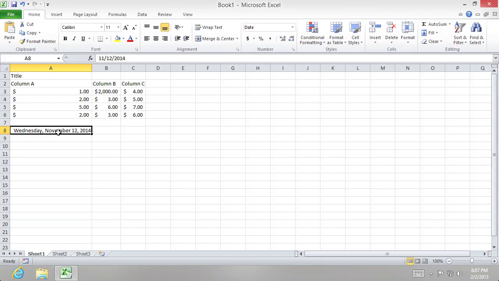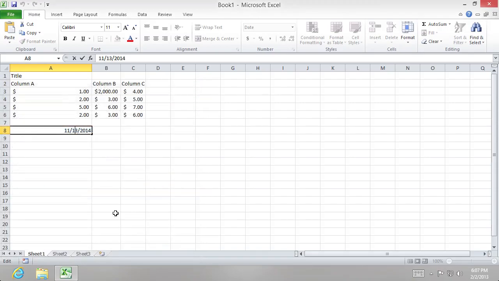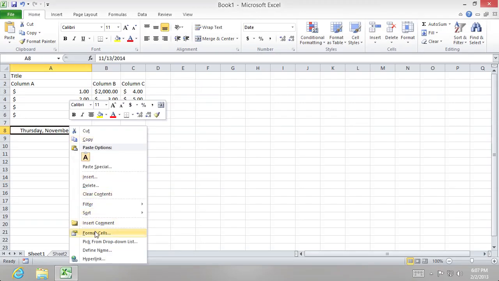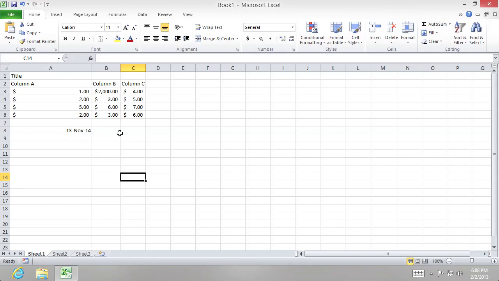It would be a Wednesday. Okay, let's see if that changes. If I put 13th, let's see if it changes to Thursday, and it does. Okay, so I'm pretty sure that that's going to be correct. All right, I'm going to format the cell again. Let's pick a different kind. How about just showing the number, the shorthand of the month, and the date, so the year, shorthand of the month, and the date. Okay, so we can make this look a whole lot of different ways, right?